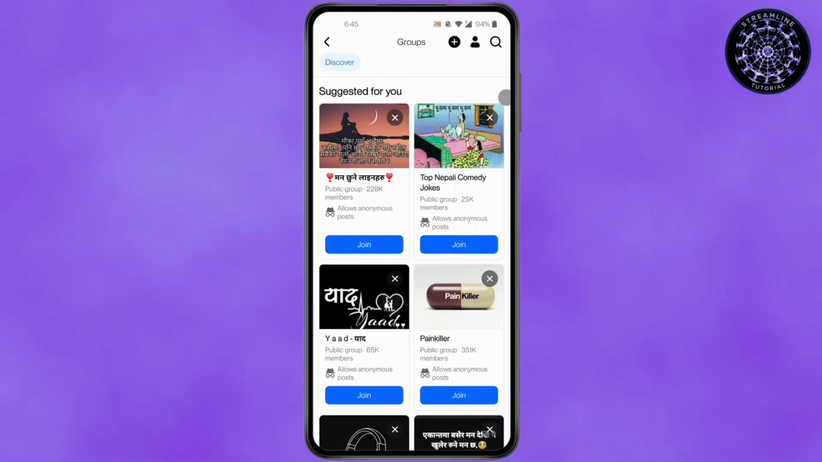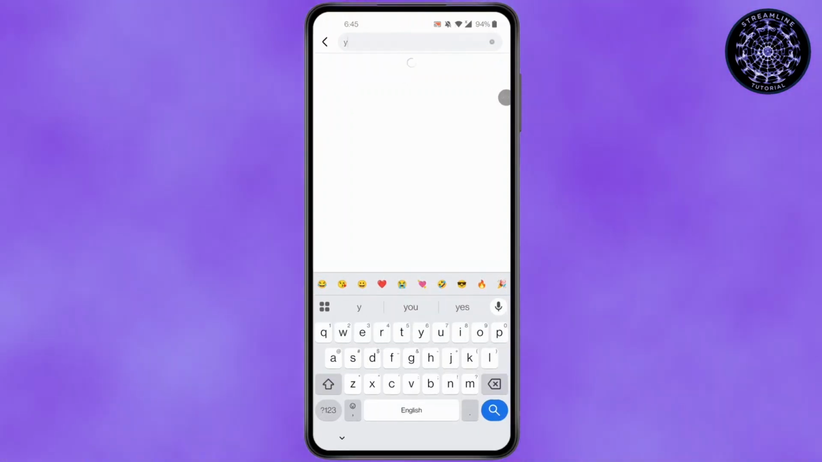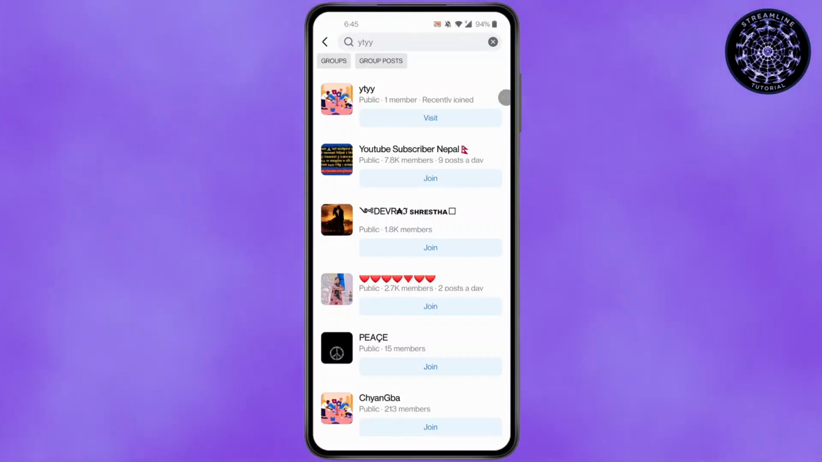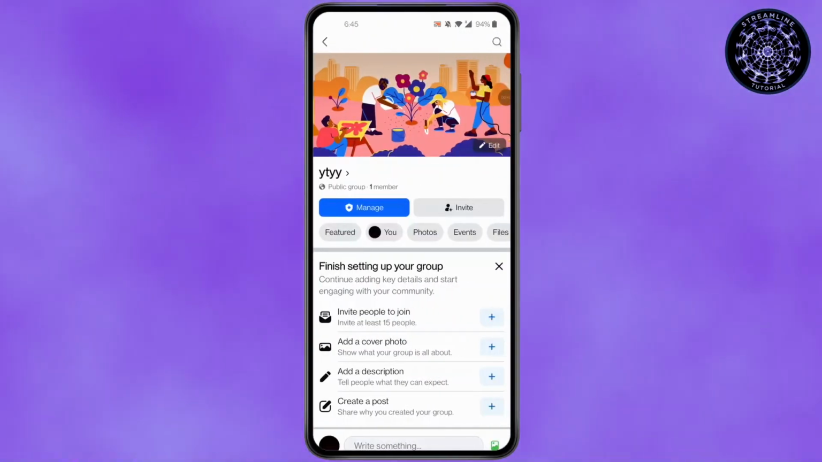If you don't find it here, you can click on search button at the top right and then search for your group. Click on the group and in here you'll find manage. Simply click on manage in here.